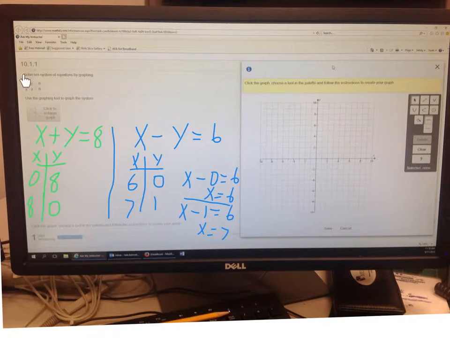But first of all, your top equation, x plus y equals 8, you need to find at least two solutions. And you just need two numbers whose sum is 8. And I just picked out two real easy ones, 0, 8 and 8, 0 would add up to 8.